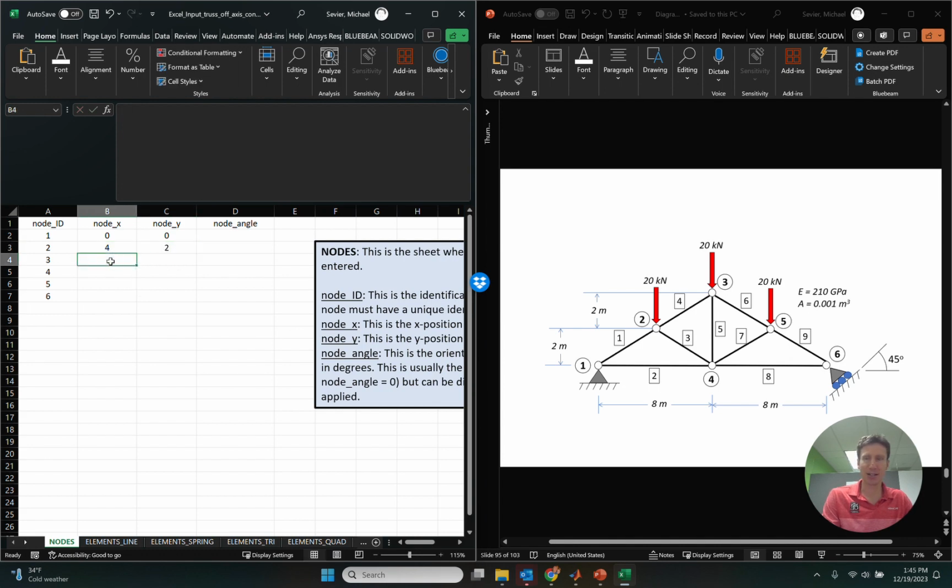Going to node 3, that's 8 meters over and 4 meters up. Going to node 4, we have 8 meters across, 0 meters up. Going to node 5, we have 12 meters across, 2 meters up. Going to node 6, we have 16 meters across, 0 meters up.